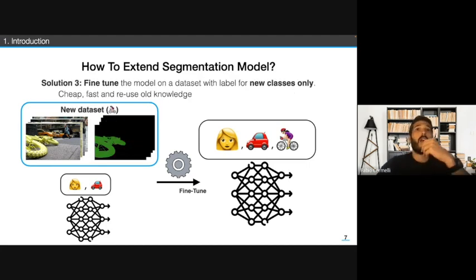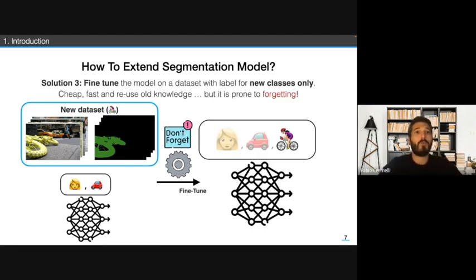So the last solution is to collect a data set only for the new classes. So you can see here in the example that we collected a data set only for the bike class. All the other classes are not annotated. And we want to fine-tune our model to get all the classes that we have before, plus the new one. What's the problem with this approach is that if we just fine-tune the model on the new dataset, we are starting to forget the old classes. So we are good on the new class, but slowly we start to forget the person and the car. And our model will be able to predict bike, but nothing else. And of course, this is a problem. And this problem will be the main focus of this work.